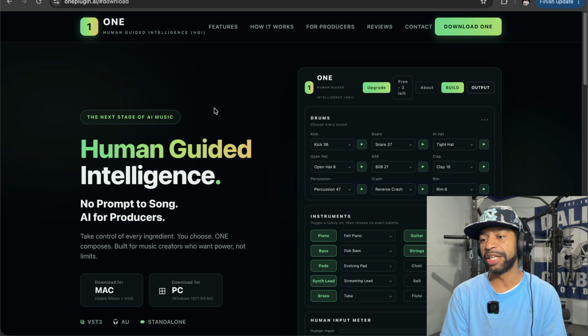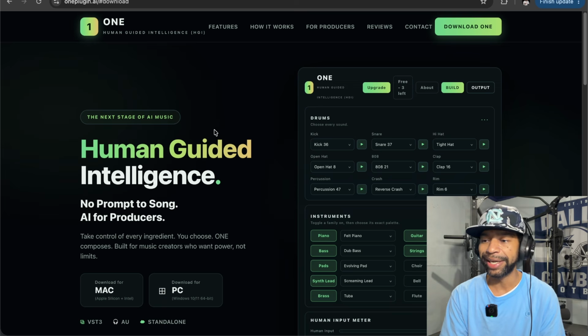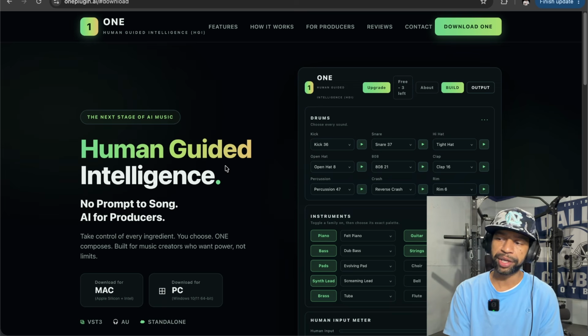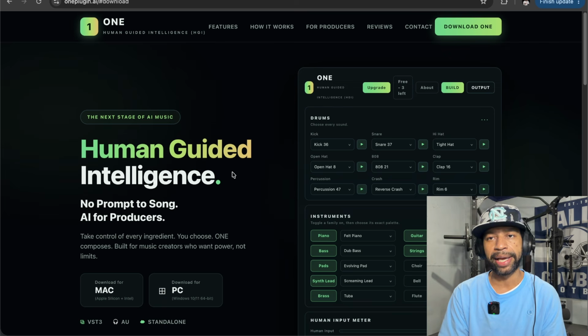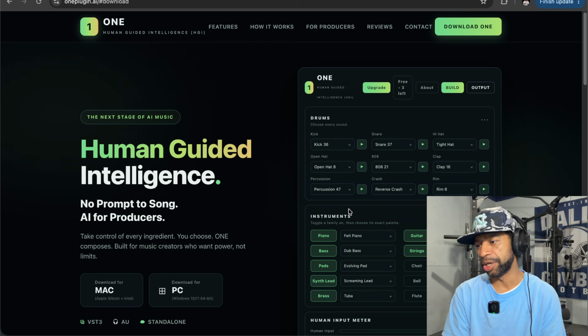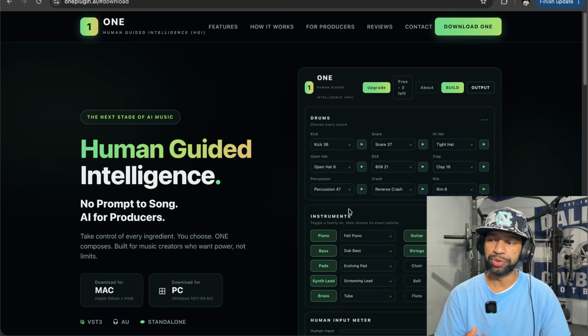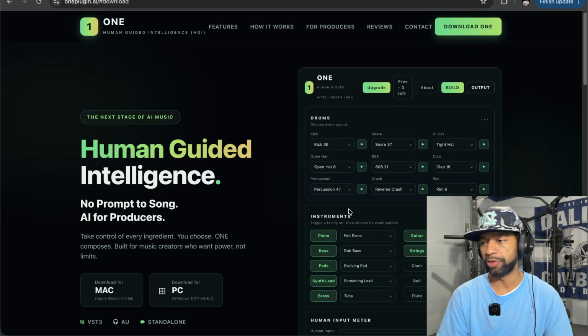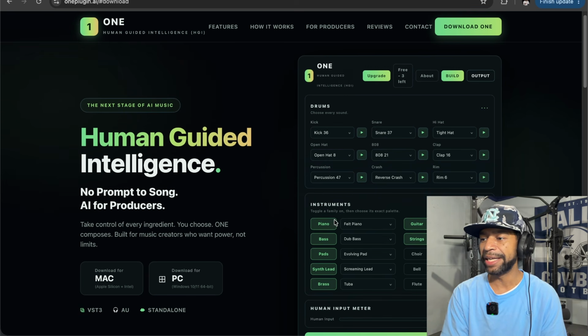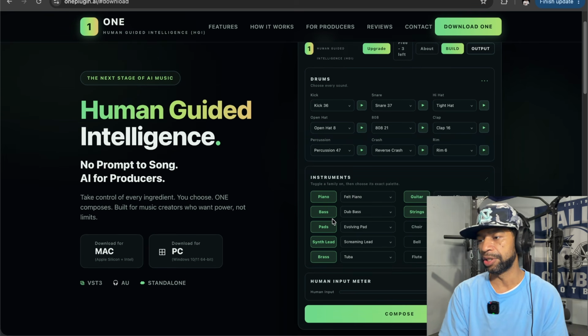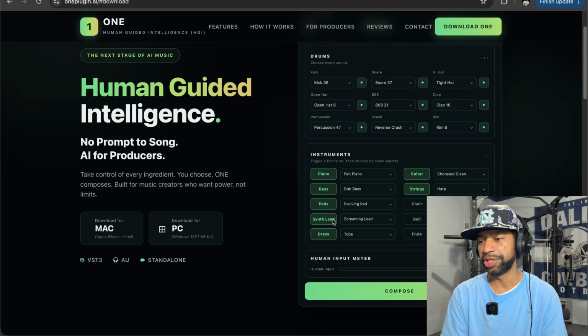As we see right here, they call this human guided intelligence. When I spoke with Evan, what he told me is that he feels like this is the way AI should have been rolled out, where it's not just prompts, it's more about picking stuff. I feel like after using this, the combination of prompts and this would be what's best. You get to go through it and pick sounds and different stuff, and that's what's going to generate your sample.